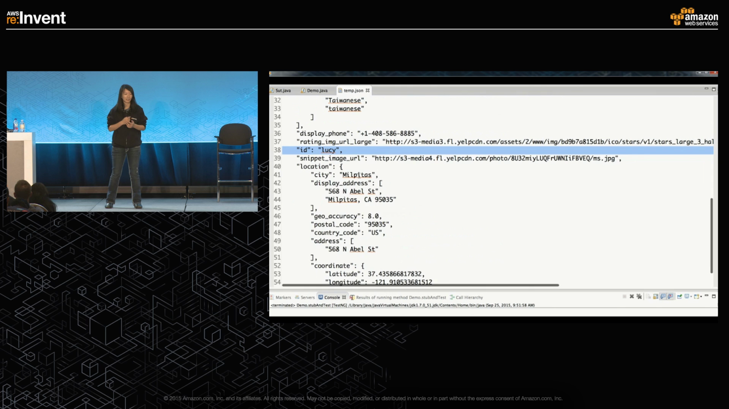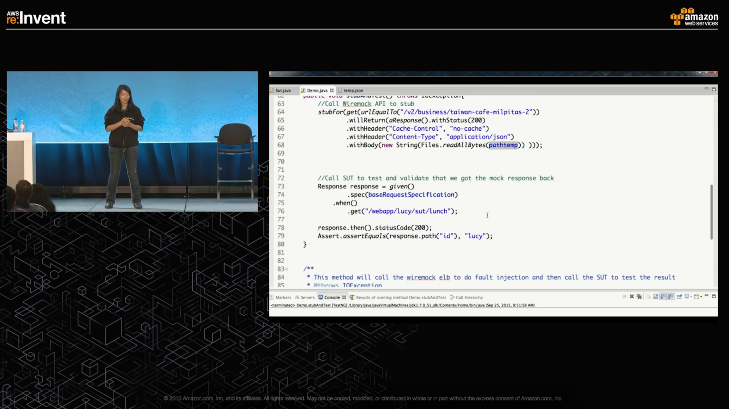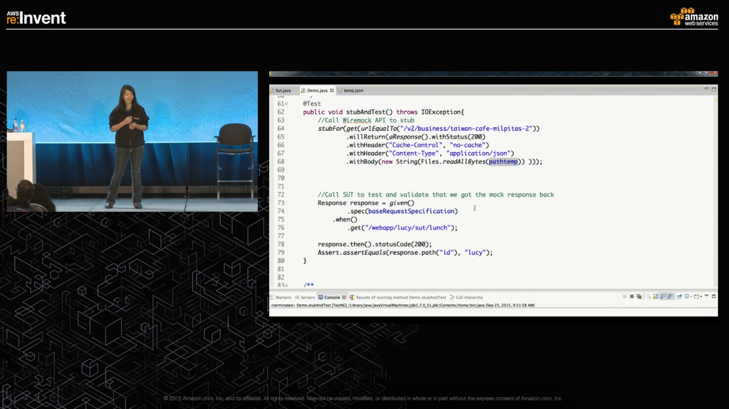Now let's take a look at temp.json. Instead of Taiwan Cafe, I changed it to Lucy. So with a similar setup, you can test different test data permutations. Now my automation test is going to call the SUT endpoint, web app Lucy SUT launch, and it's going to validate that it returns a 200 status code and the ID Lucy instead of Taiwan Cafe.